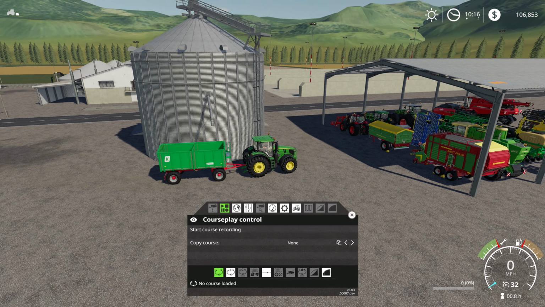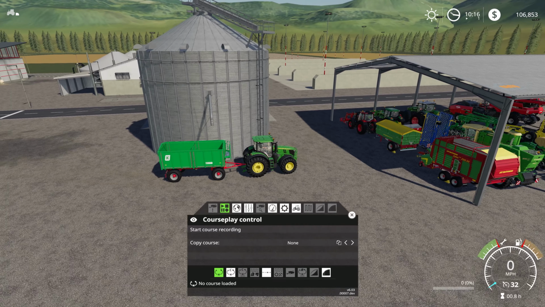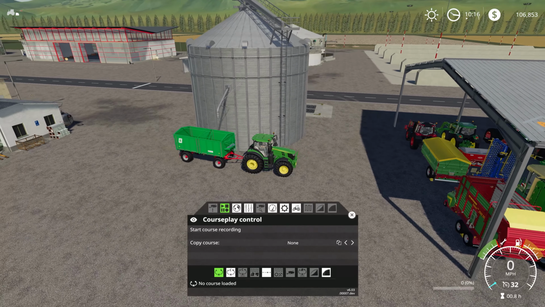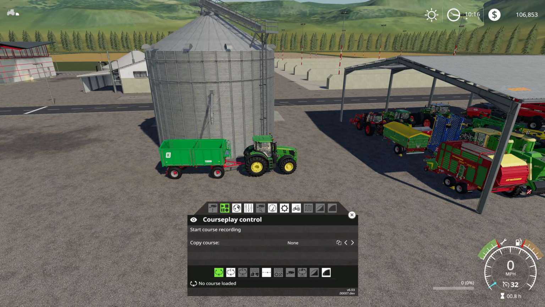In this video, we're going to be taking a look at how to edit an existing Courseplay course with the built-in Courseplay Editor. This is a piece of functionality that I feel kind of snuck into Courseplay under the radar. Not a lot of people know about it, and so I thought I'd do a tutorial on what it is and how it works.